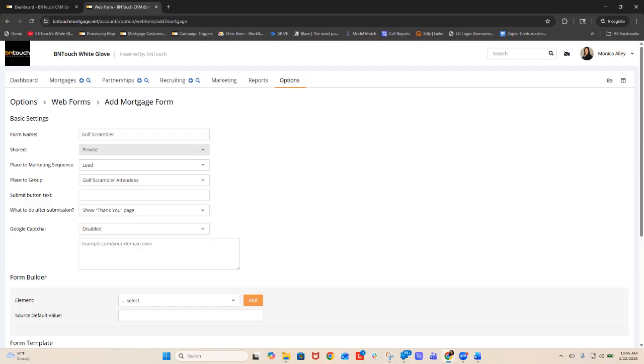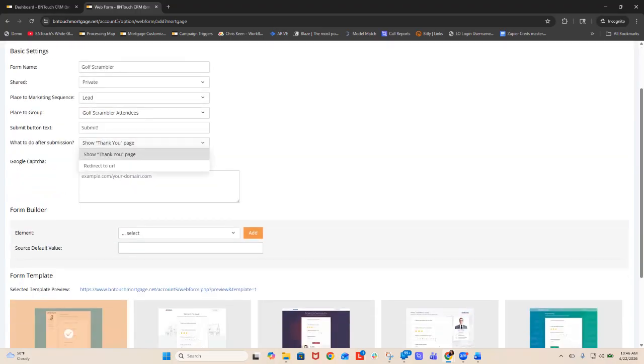I want everybody here to be added to the lead marketing sequence. Submit. Now, if you want to turn on Captcha, you can. You would just put your domain here and turn this into enabled. Okay? You can also have it redirect to your URL.